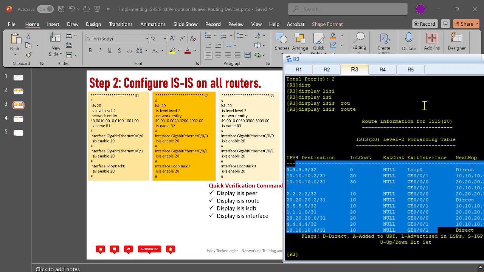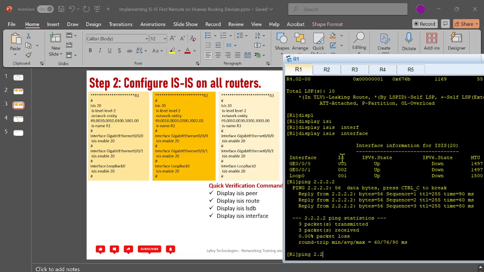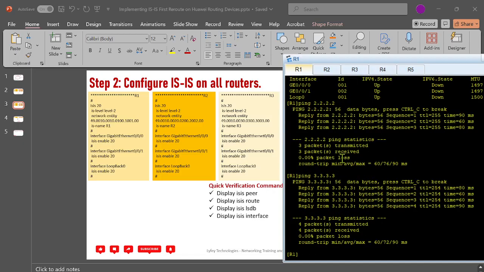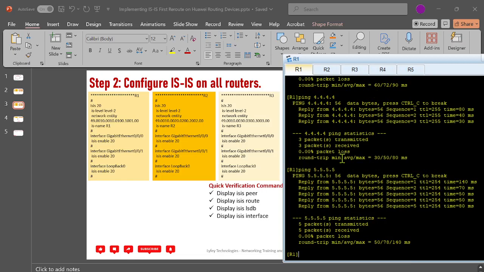Let's check on R1, we should be able to ping the loopback IPs of the other routers. So 2.2.2.2 should be reachable, 3.3.3.3 should also be reachable, and 4.4.4.4 and 5.5.5.5 should also be reachable. These are some of the basic checks that you need to do when you are implementing a network. You don't wait until the last minute to test everything. No, you must verify step by step. This is just the default ISIS. We haven't done any fast reroute configurations.